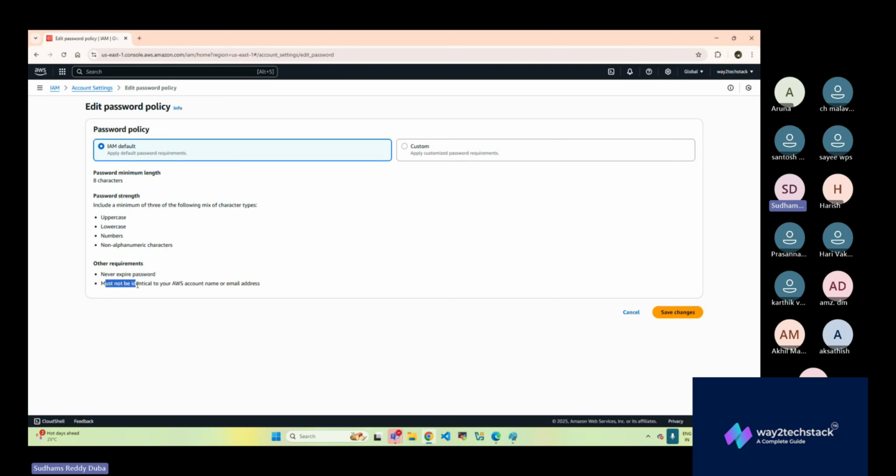Must not be identical to your account name and email address. That's fine. Your password should not be identical to your email address, account name, and all. That's what it is trying to say. That's fine. But I'm not satisfied with this particular password policy. It is not matching with my organization requirement. I want to change this. I want to use my own custom password policy.